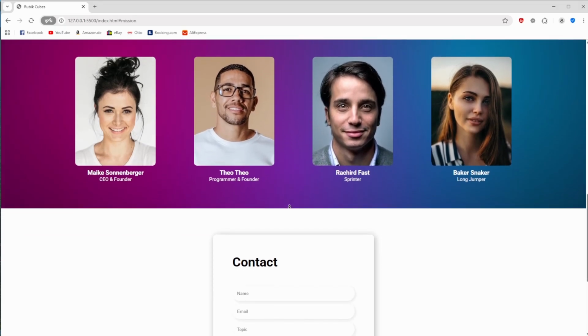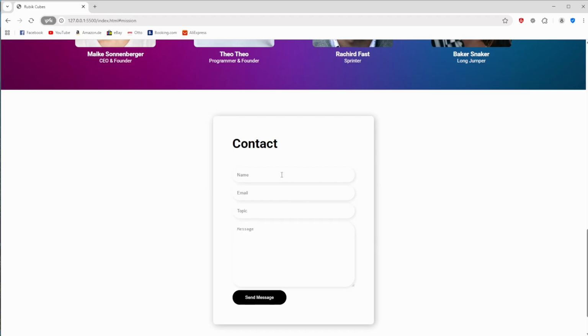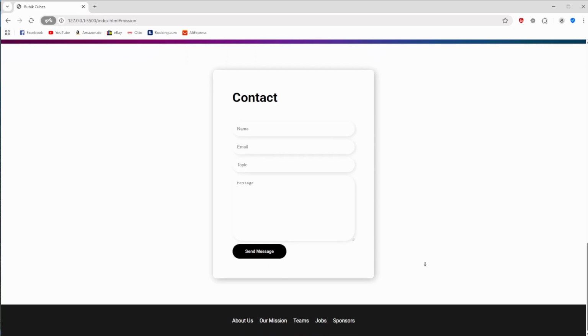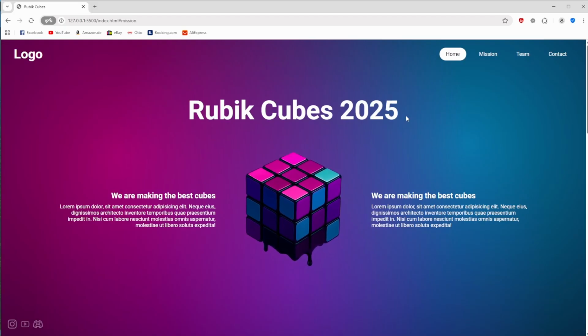If we go further down, we have our contact form where you can enter a name, an email, a topic, as well as a message, and send this message by clicking on the send message button. At the bottom of the page, we have the footer, which includes some links to maybe teams, jobs, sponsors, and so on. We will create all of this only using HTML and CSS. So let's get started, guys.